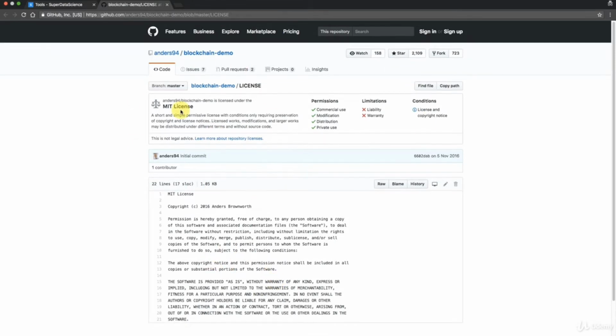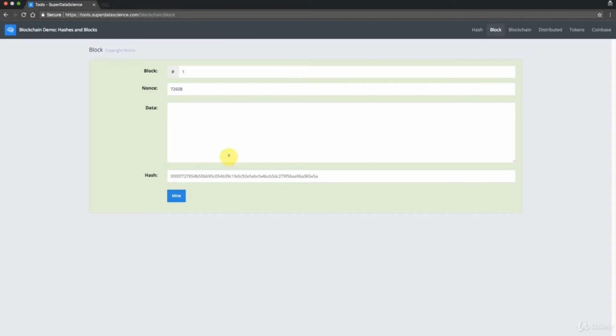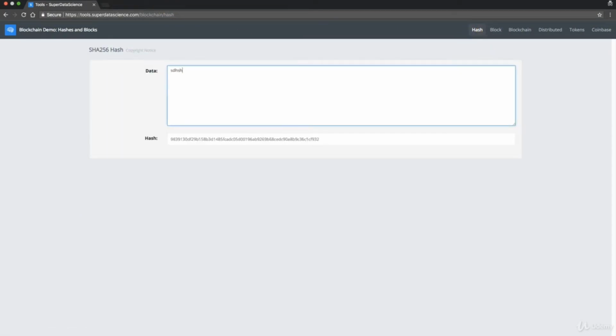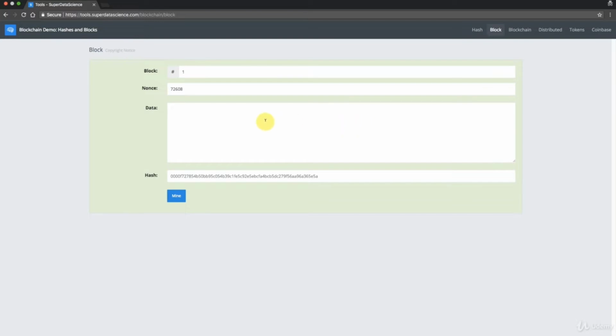Here's the license agreement. We've already seen hash. If you put in any information here, you'll see that this is the SHA-256 hash, which is calculated. Now here's a block, and as we discussed, it's got the block number, the nonce, the data, and the hash. We don't have the previous hash here because this is just a block by itself.